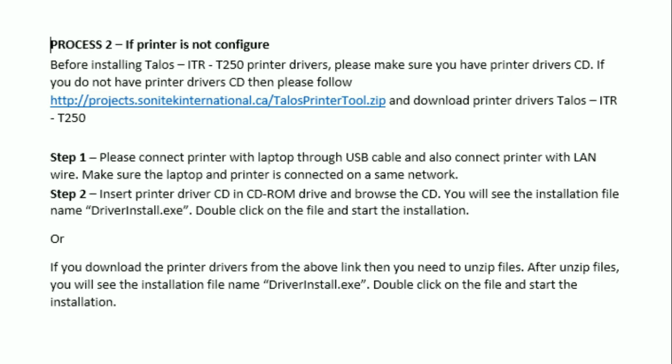If your printer did not scan in the previous process, then we need to configure the printer. So the starting is like this. Before installing Talos ITR T250 printer drivers, please make sure you have the printer driver CD. If you do not have the printer driver CD, then please follow the given link and download printer drivers Talos ITR T250. Step 1 is to connect the printer with the laptop through a USB cable and also connect the printer with a LAN wire. Make sure the laptop and printer are connected on the same network.